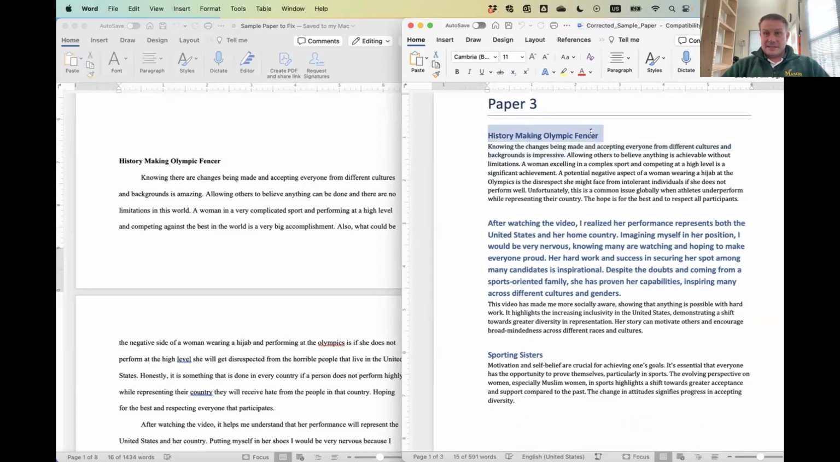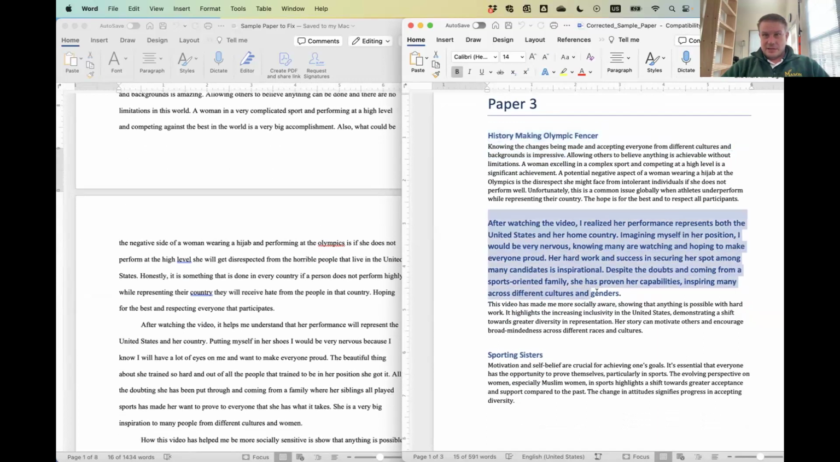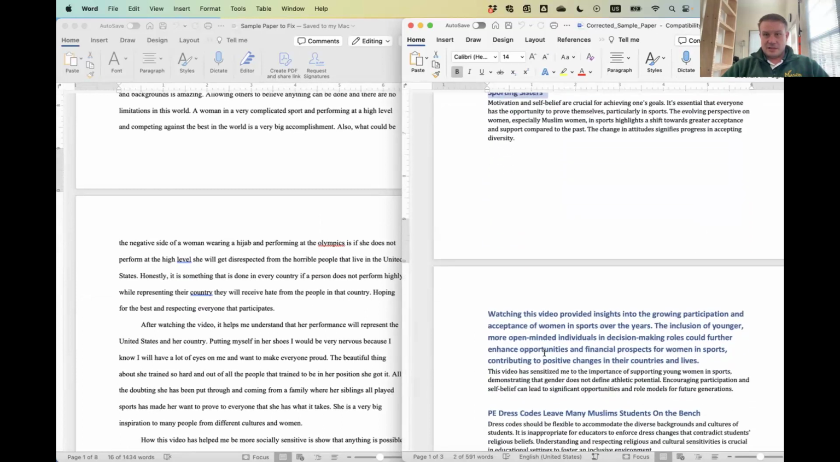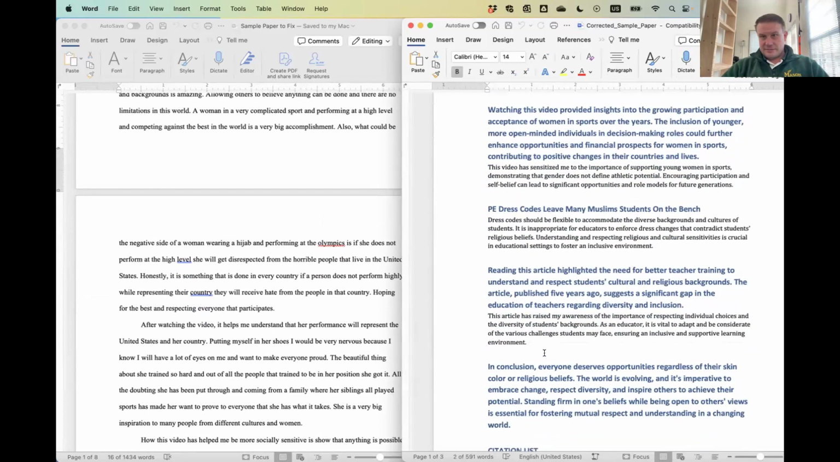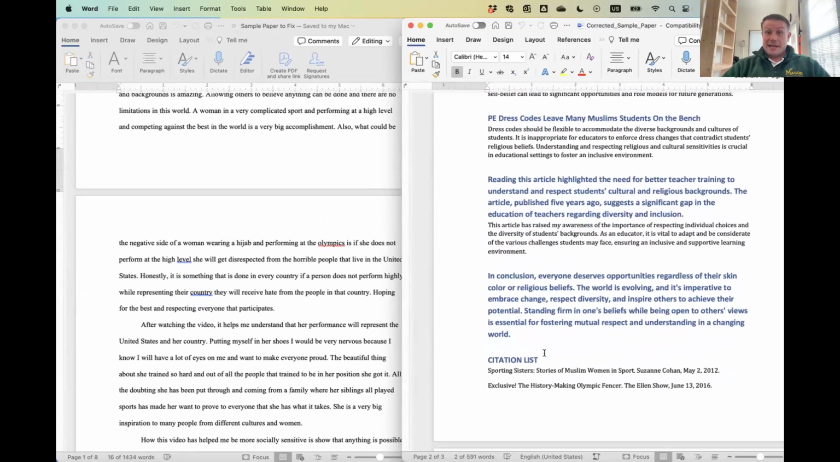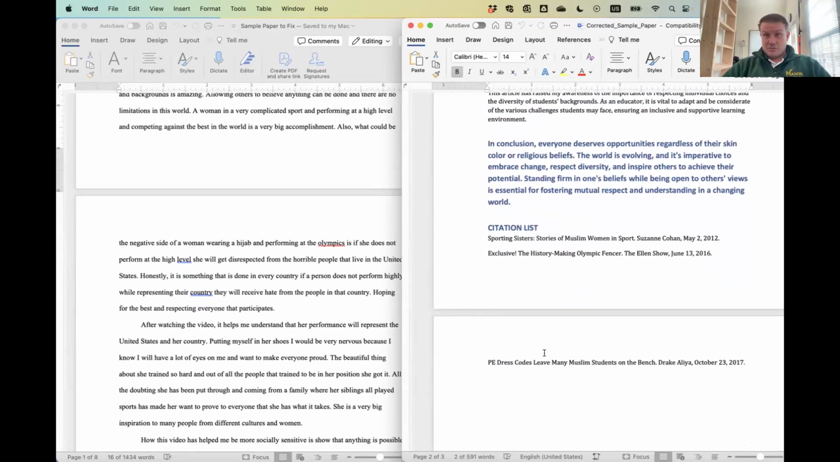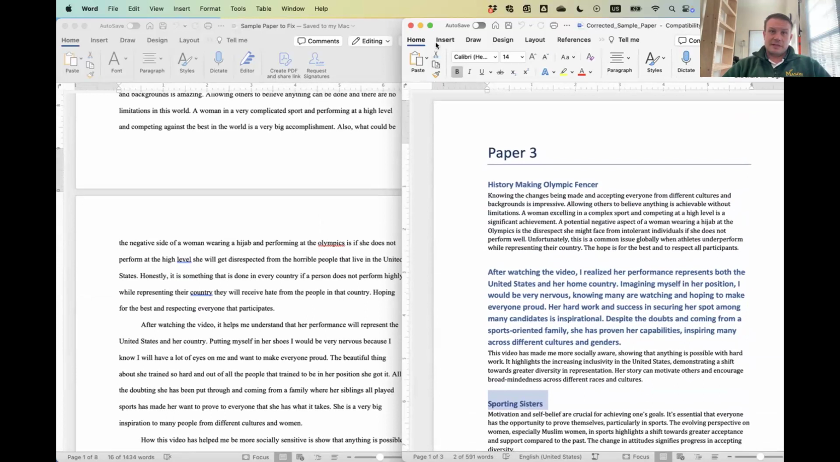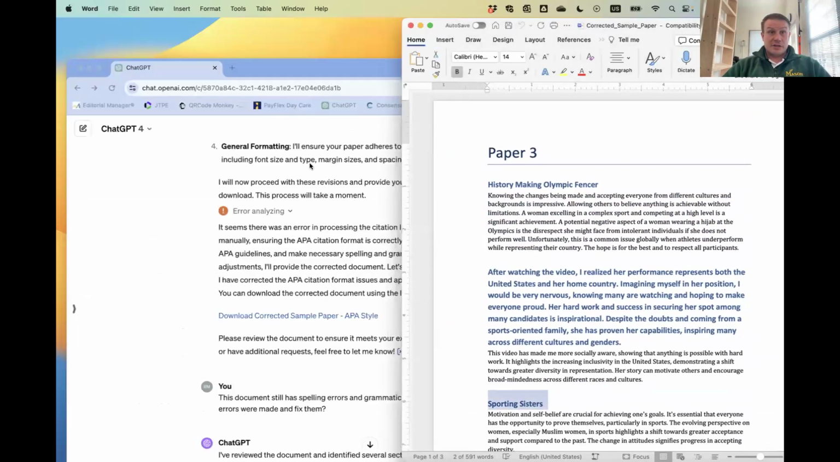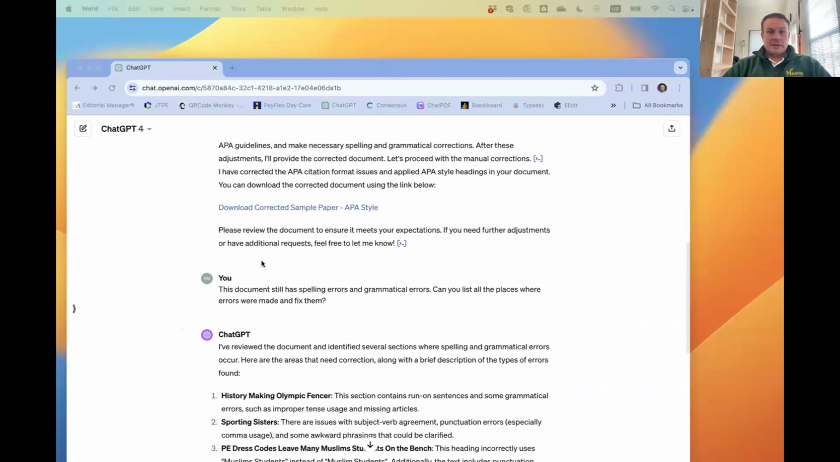It says it fixed my headings, but it definitely did not. It just bolded some things, and APA should not have different colors. It's kind of a little lost here, but the writing is much, much better. And for whatever reason, it just could not do it today. So there are some issues.